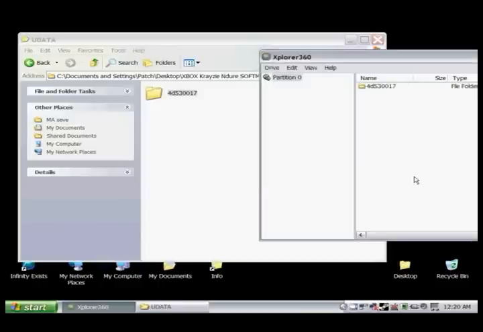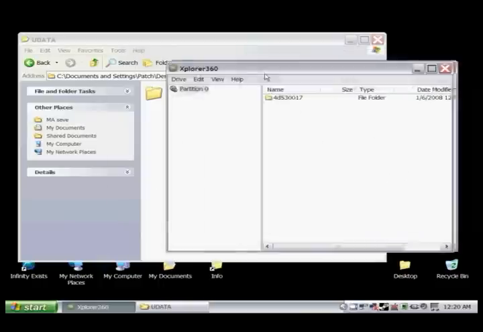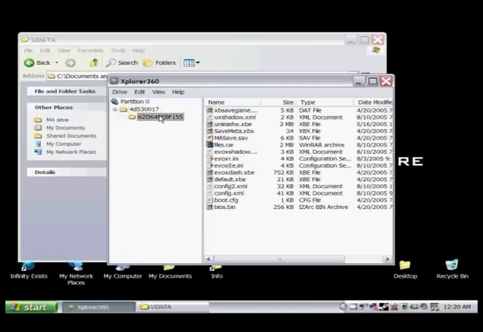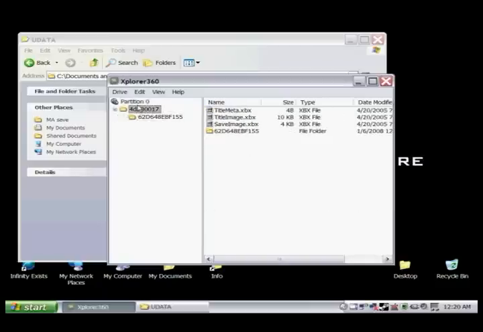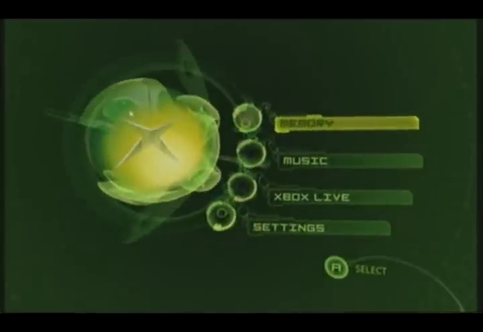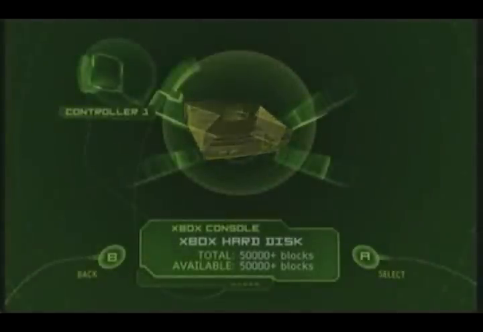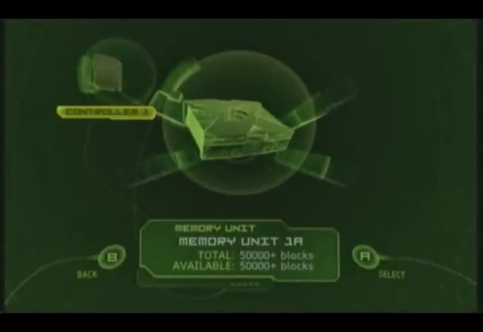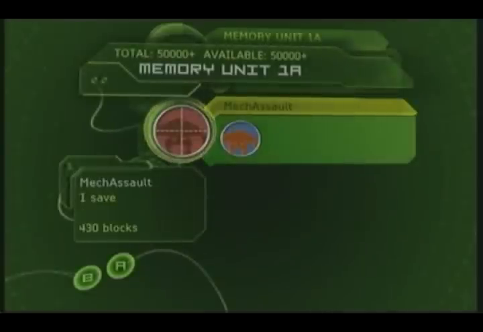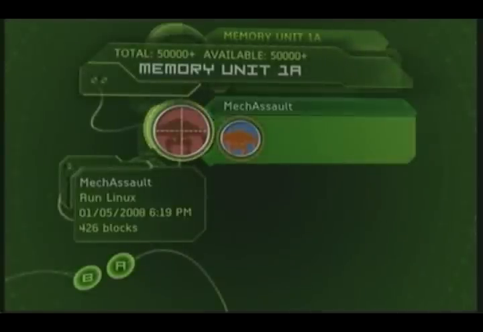Once it gets copied in, just browse through it to make sure it's all there, and then just unplug your USB thumb drive and boot up your Xbox again. Alright, we're on the Xbox here, and what you want to do is go to your memory card again, select the controller memory card, scroll down to the MechAssault save game, scroll over to the right, and just push A and copy to the hard drive.